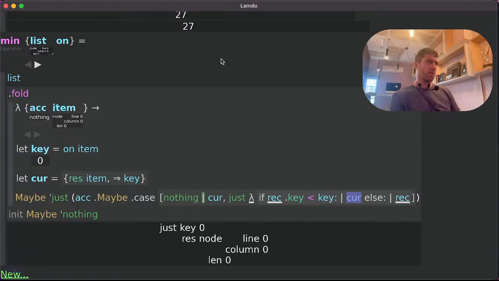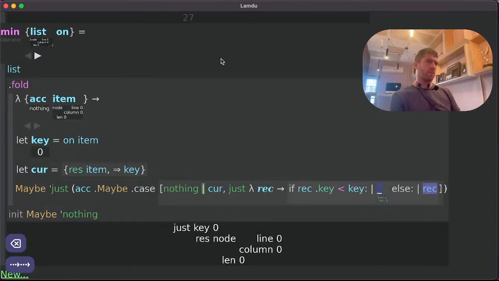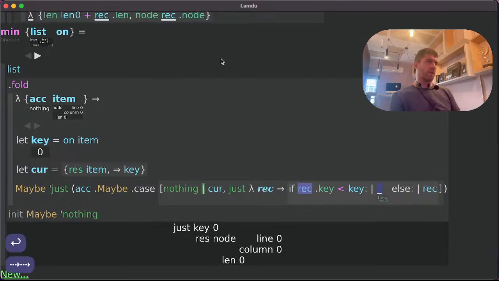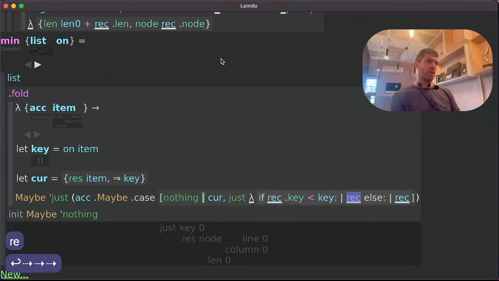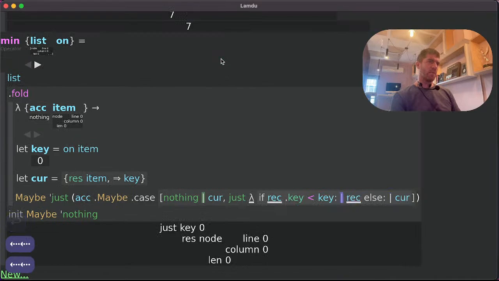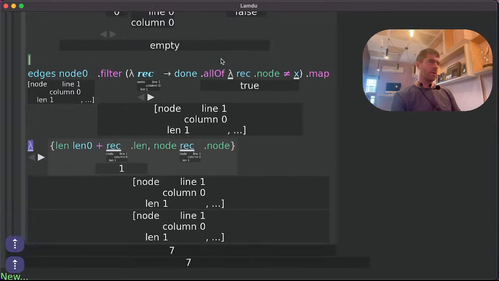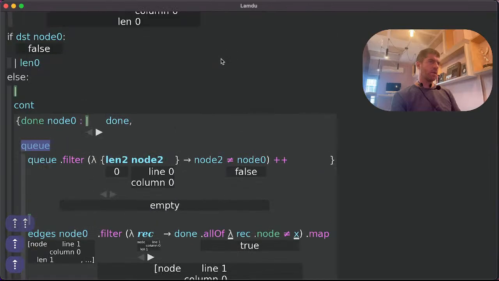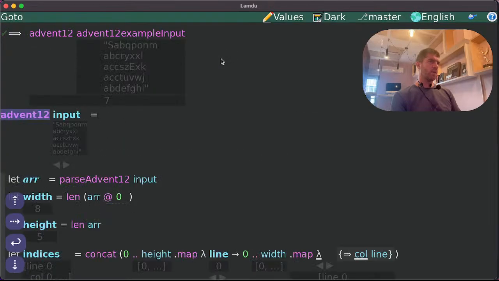Because I did this incorrectly. I did it incorrectly. Which rec is this? Okay. If the accumulator is better, then it's the accumulator, sorry. Otherwise, it's the current one. Yeah, just mix things up. Okay. So now the answer shouldn't be 7.